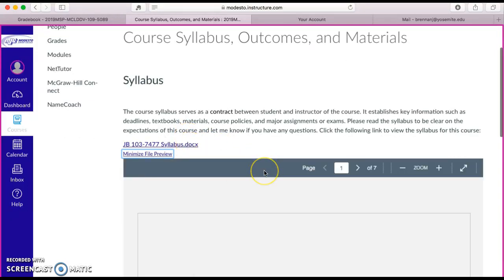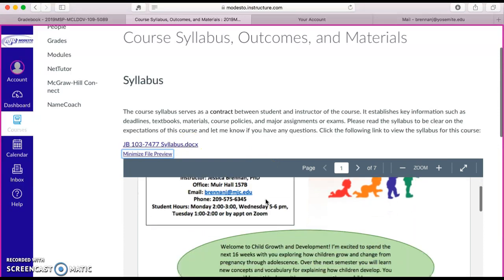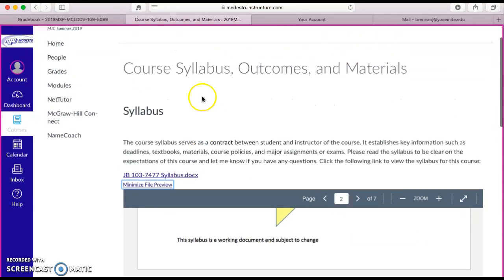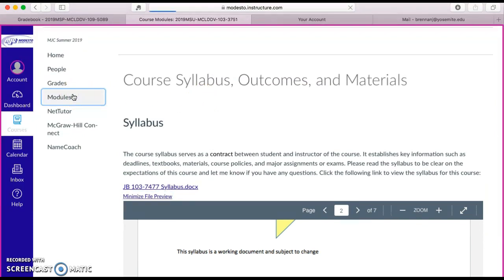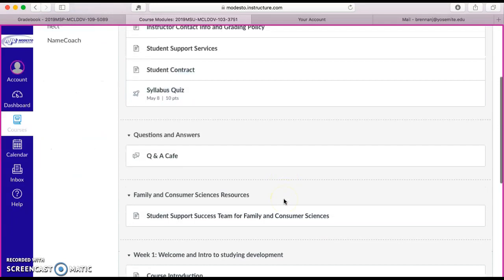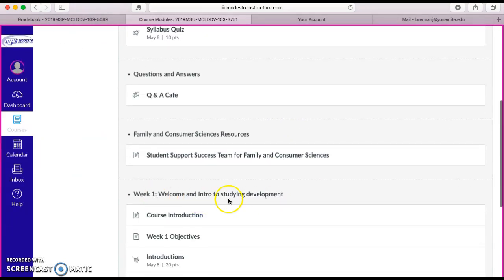If you click on Course Syllabus, you're able to view it in this icon here, or you can click this link to download it. You're going to want to have a read through the syllabus because when you come back to the modules, you'll see that you have a syllabus quiz coming up. That's due on Wednesday, May 8th. After this module, you're going to move down to week 1, which is our Welcome and Introduction to Studying.